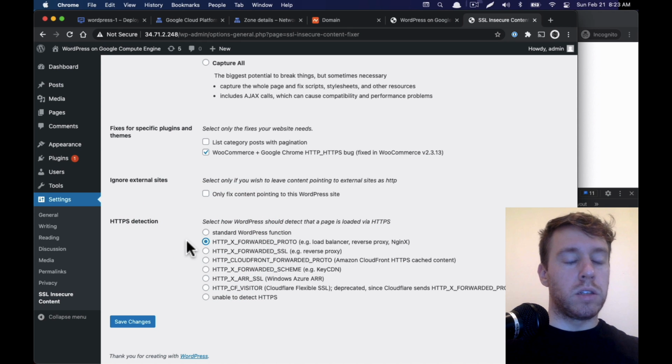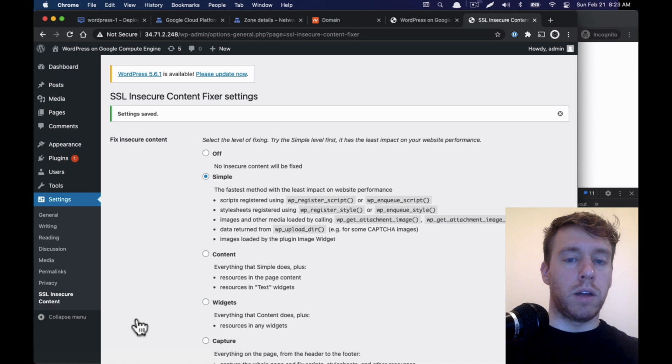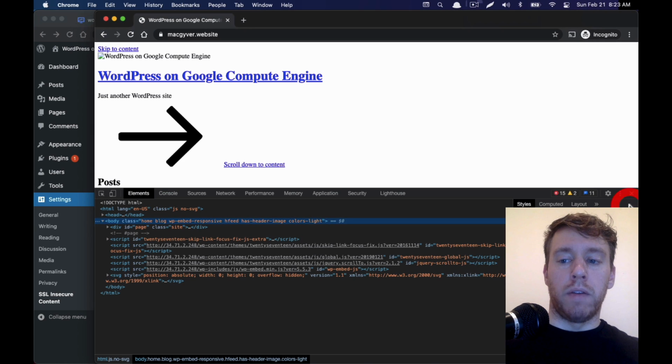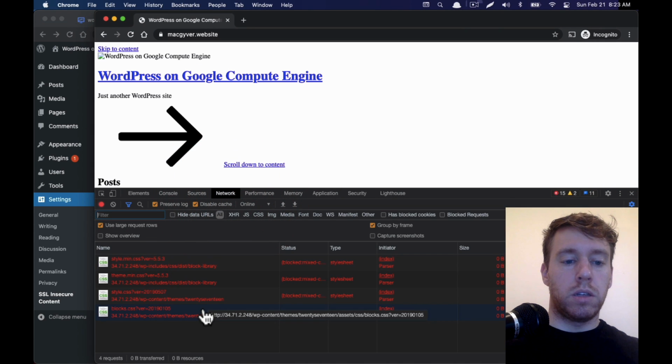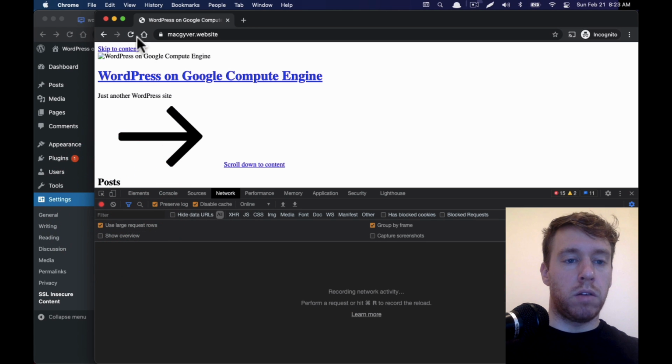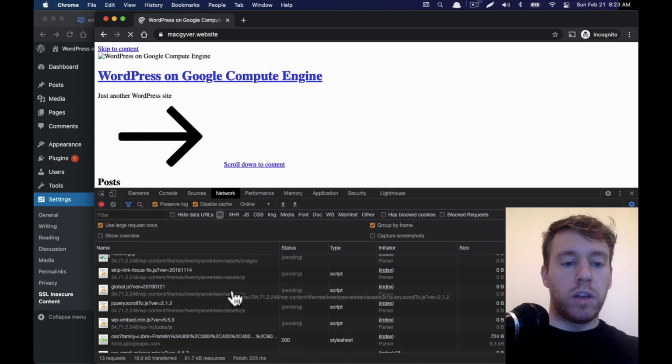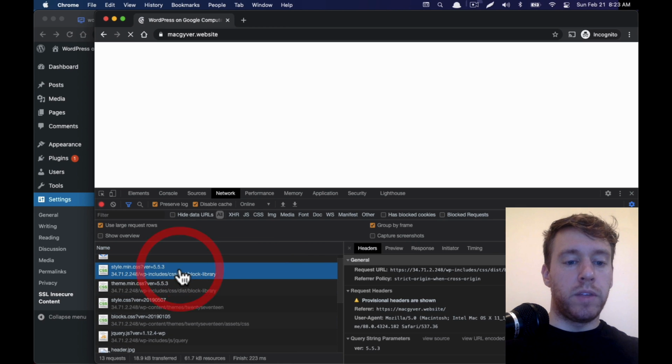So we're going to go ahead and select this. What this is doing is going through the markup of all the pages and replacing HTTP with HTTPS, which is what we want. So we're going to go ahead and save that. And then let's see if we can get the site to reflect that. So I'm going to clear this out and reload the site. This actually looks better. These are the assets, and you can see now they're loaded over HTTPS.